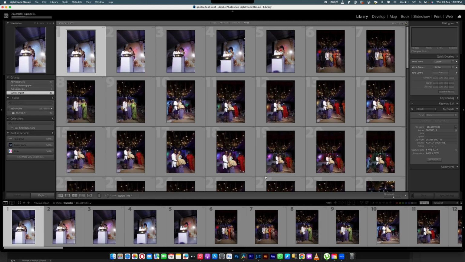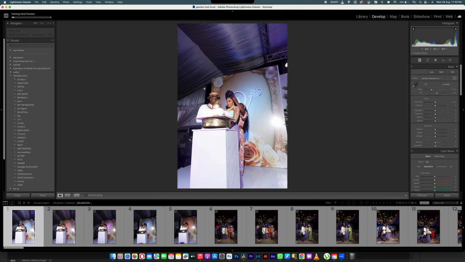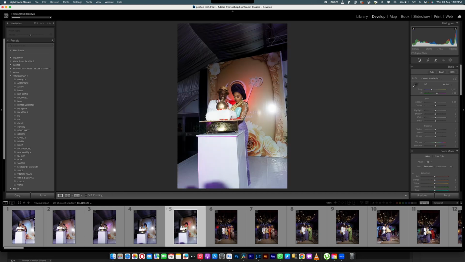Once I import, I will not be editing my pictures here. I'll come to Develop. It's in Develop that I'll start editing my pictures. Some of the things you can learn from here can be used on Photoshop versions from 2020 and above. But let's just do a fast edit on this picture. I'll click on this particular one. That's the first thing I want to do. If you check all my sliders, everything is equal.